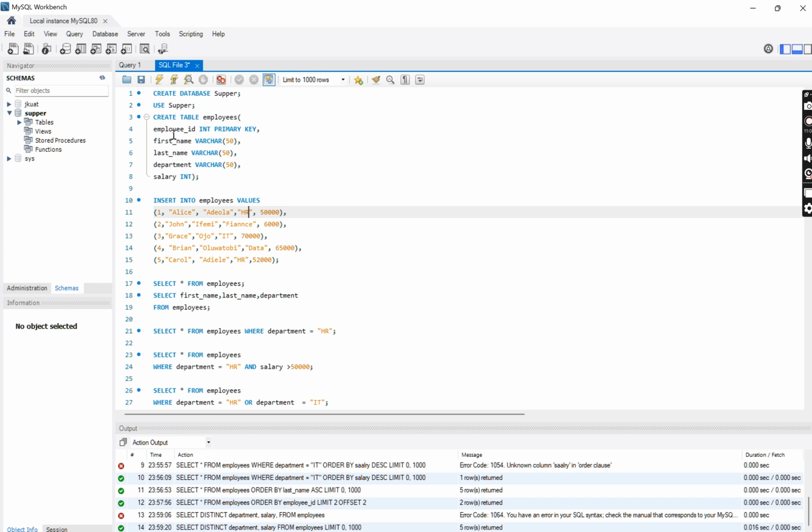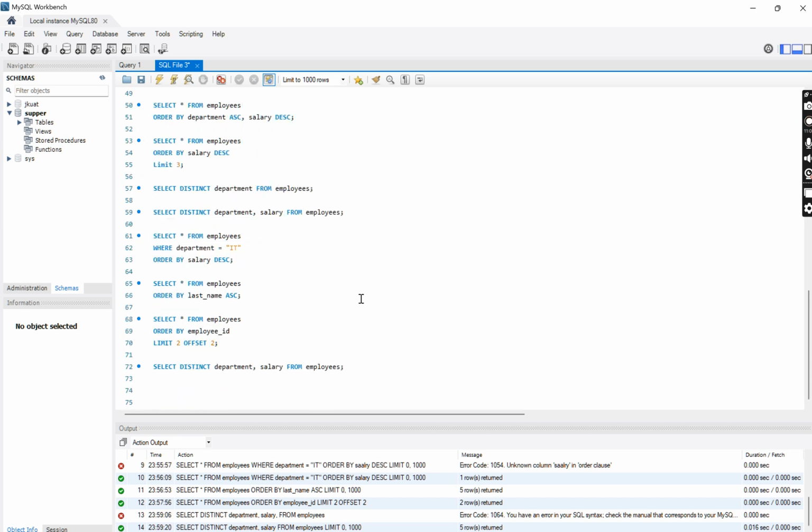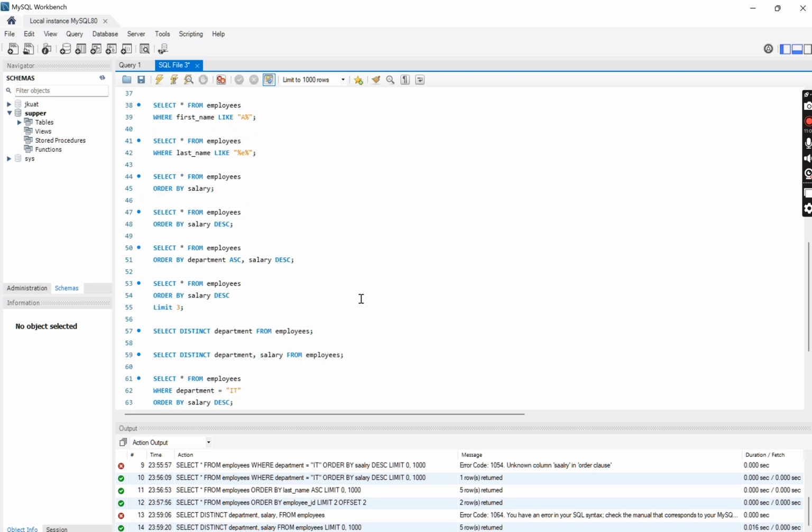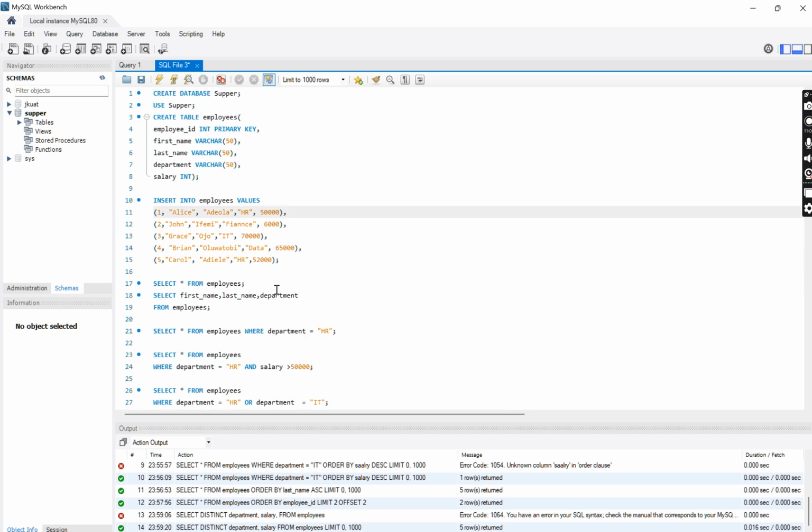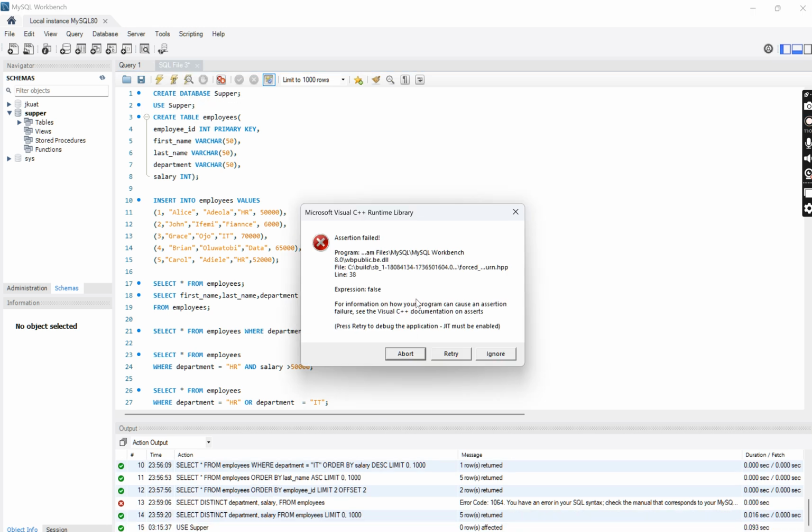This is the structure. We have the employee ID 1, 2, 3 up to 5. You have the first name, last name. We have the department: HR, finance, IT, data, and HR. I also have the salaries. So this is the small data set that we've been using. The code that appears on my screen is the code from the previous days. So today, to use the same database, I'll run this to open it.